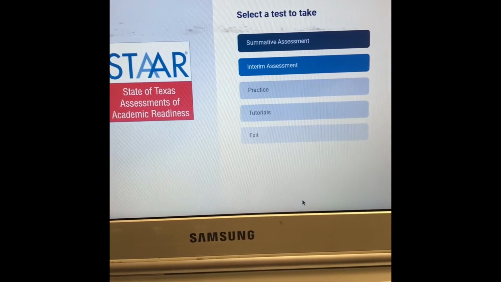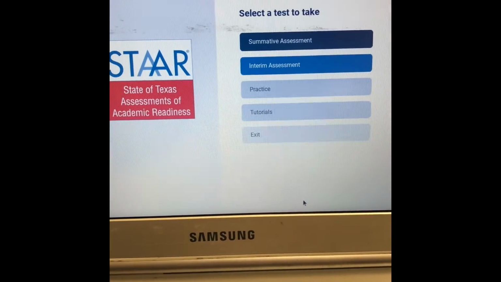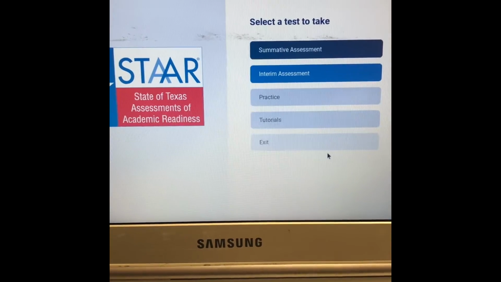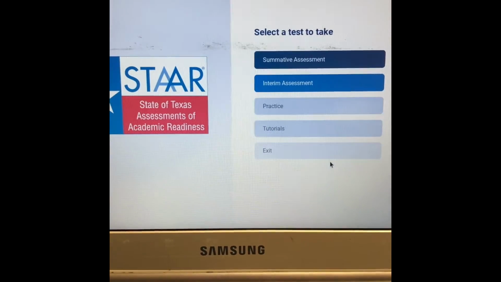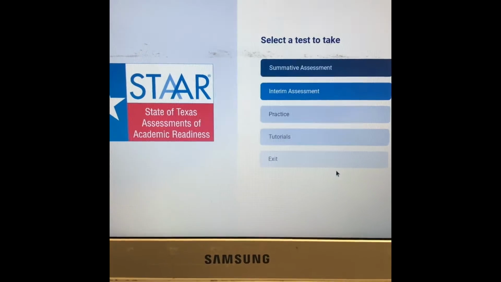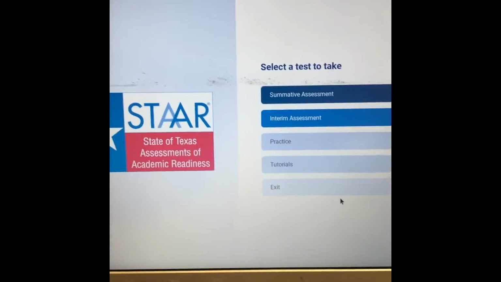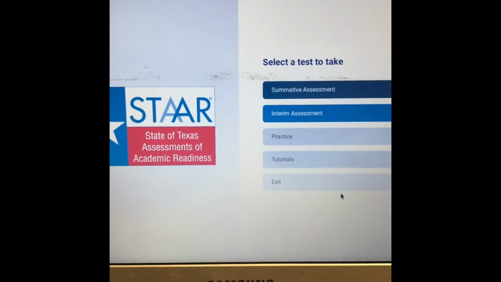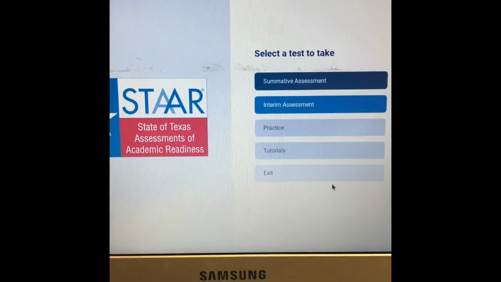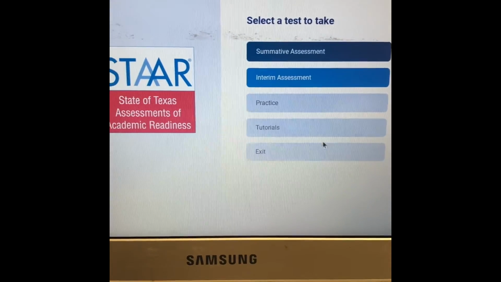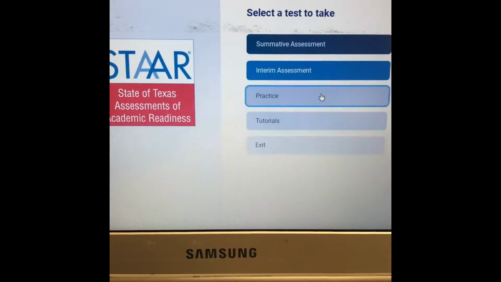Okay, if you are a teacher who is giving your test on paper, but your special ed kids or 504 students are going to be taking it online, and you still want to give the same benchmark to everyone in the room, then you need to do the following for the kids that are going to be taking it online. You're going to go to practice.